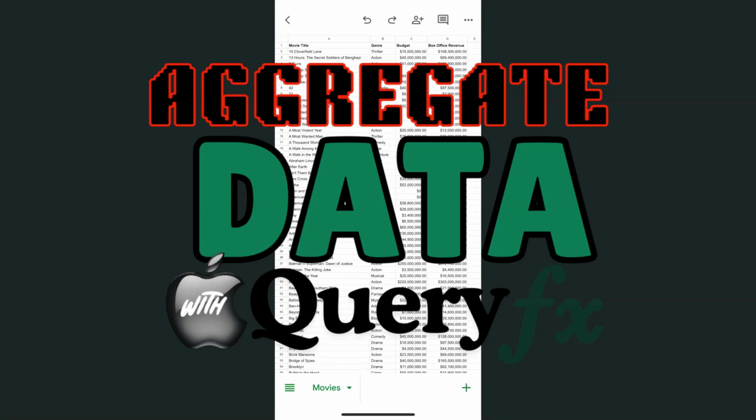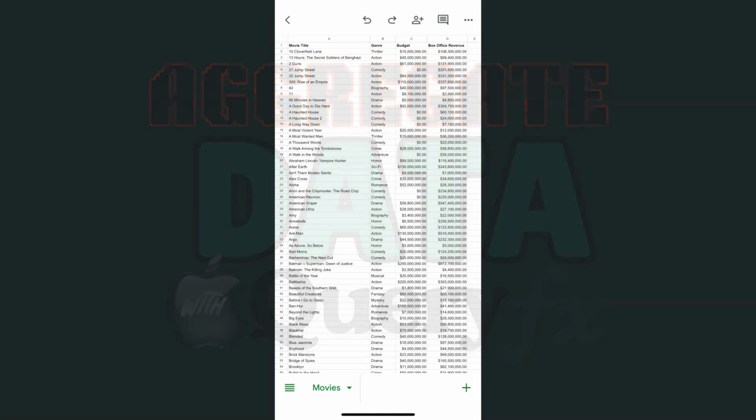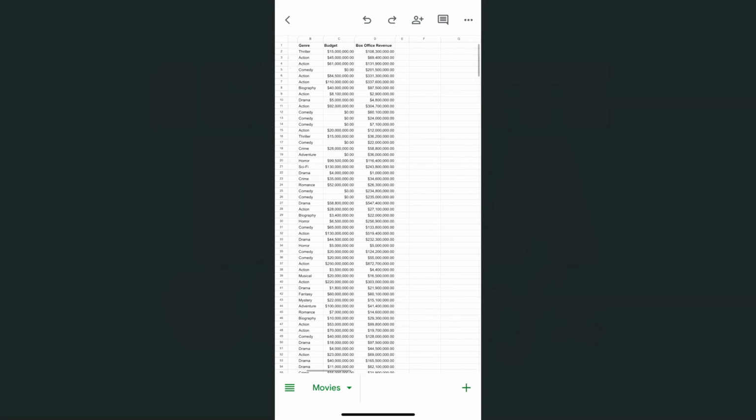In today's video, I'm going to show you how to aggregate data with the query function on the Google Sheets app using your iPhone. So if you want to organize some data, let's say on this example spreadsheet right here, what I want to do would be to combine all of the total of each movie budget and box office revenue according to genre. So I want to combine all the comedy movies, action movies, thrillers, and see their total budget and make a comparison right here on this spreadsheet.